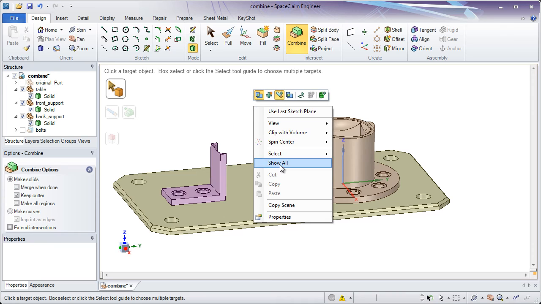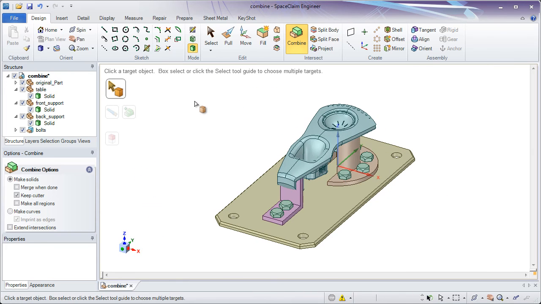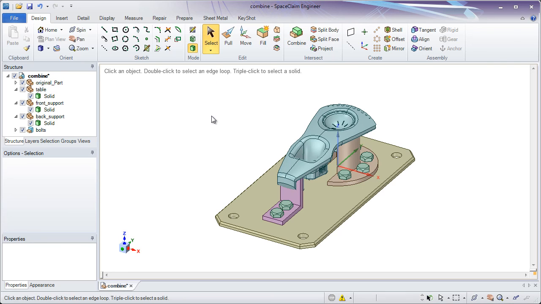So I hope you've seen different ways we can use Combine to both merge solids together and cut them apart, and also noticed some of the faster ways we can do that by selecting multiple targets and box selecting.